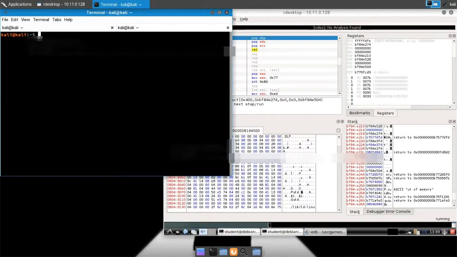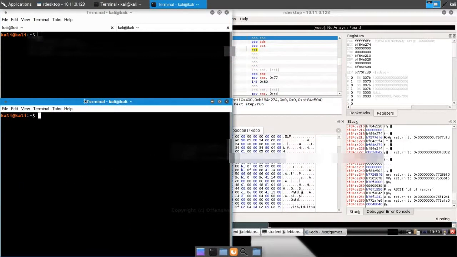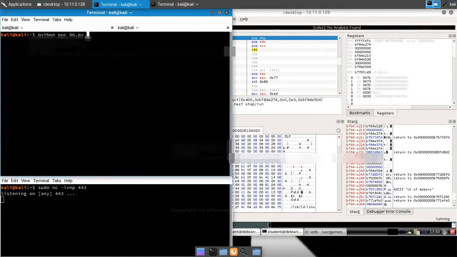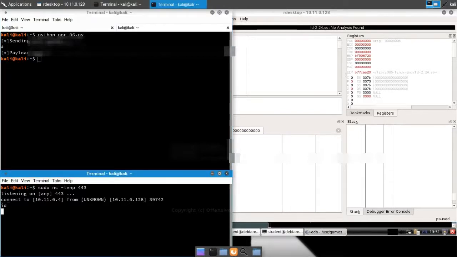Before we launch our final exploit, let's open up a new terminal and set up a netcat listener to catch our shell. Now let's send our exploit. We've received a connection on our netcat listener. However, the shell appears to be stuck.